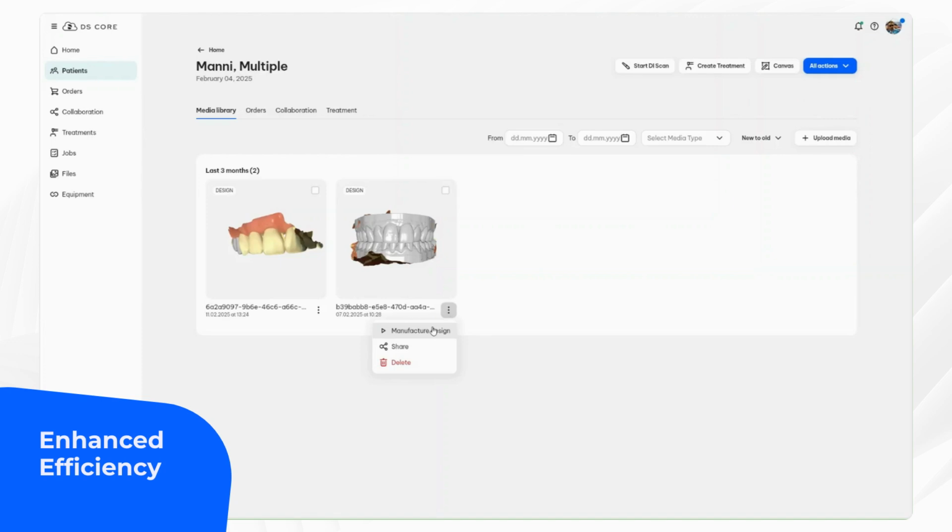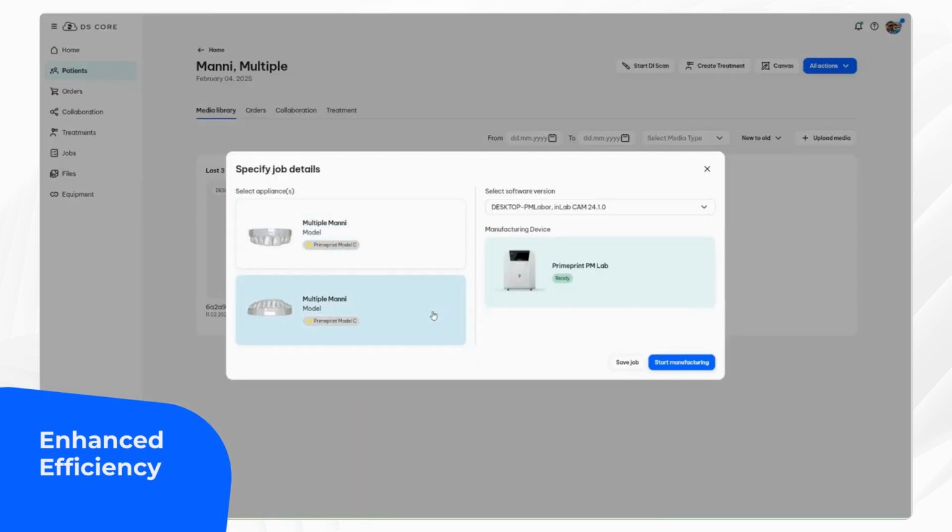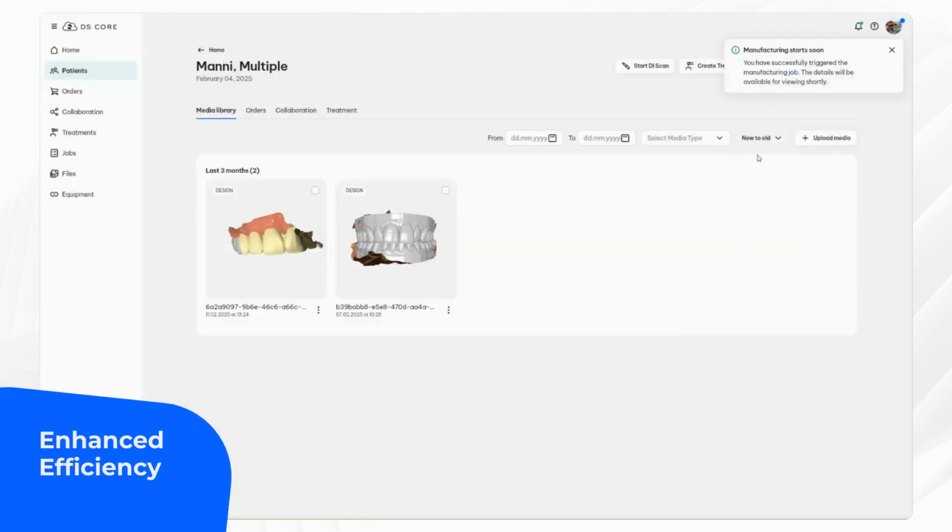Additionally, the ability to multi-select appliances means you can print models with both upper and lower jaws in a single print job, further simplifying your workflow.